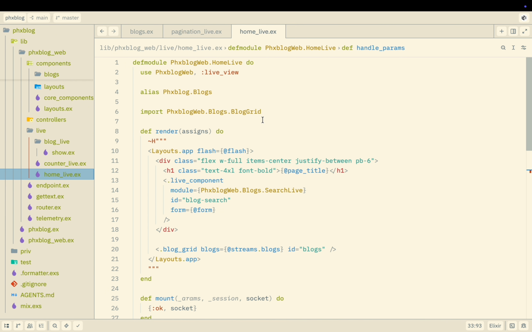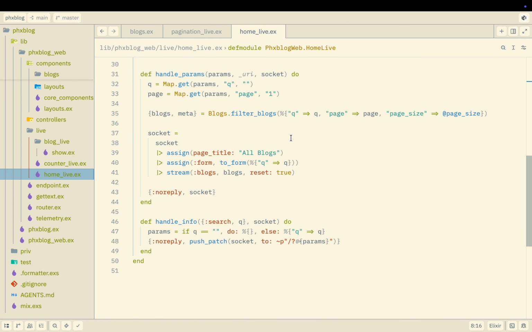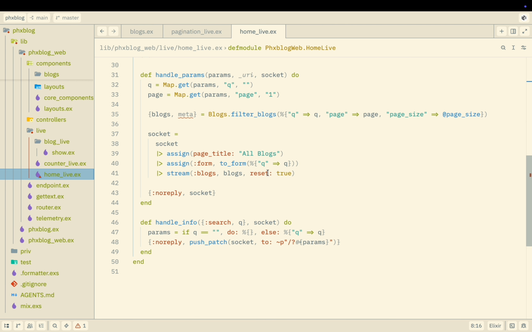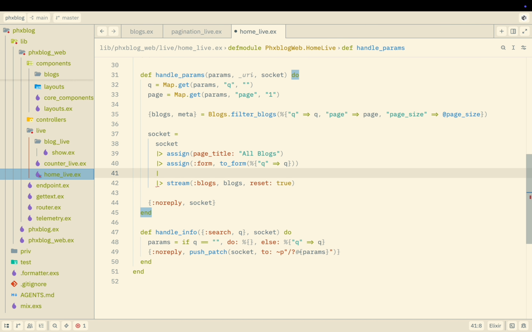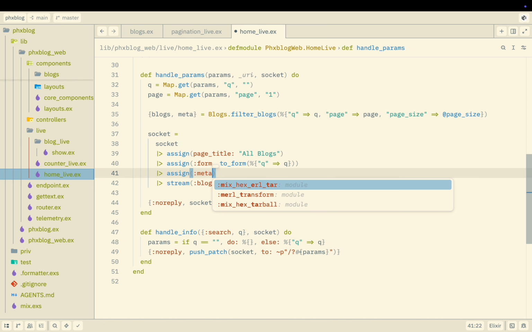At the top of the module, I define a module attribute called page_size and set it to 9. This controls how many items we show per page. You can tune this based on your UI and performance needs. Back in the live view, I assign meta to the socket. This will drive the pagination UI.